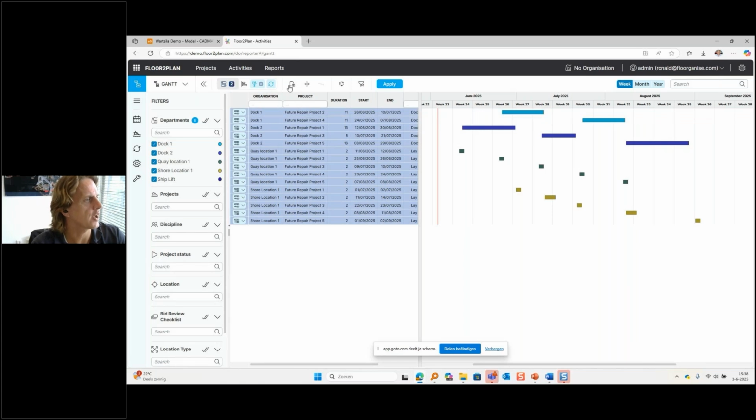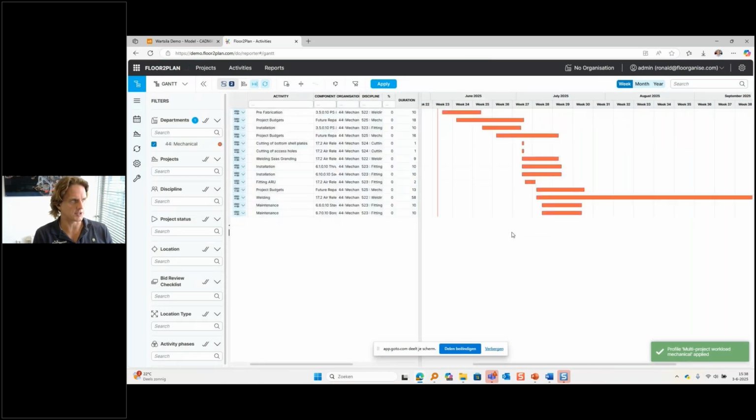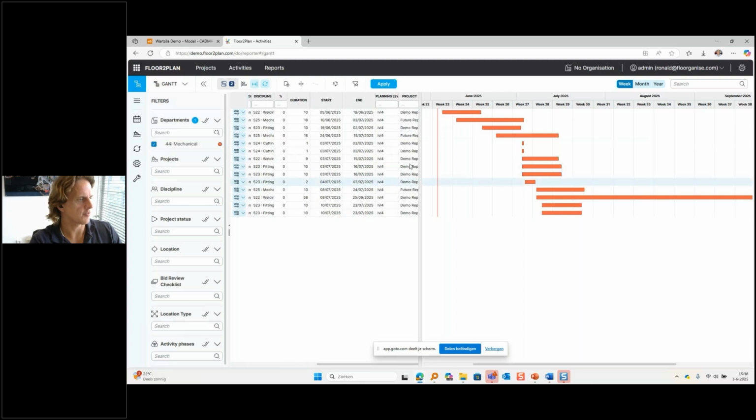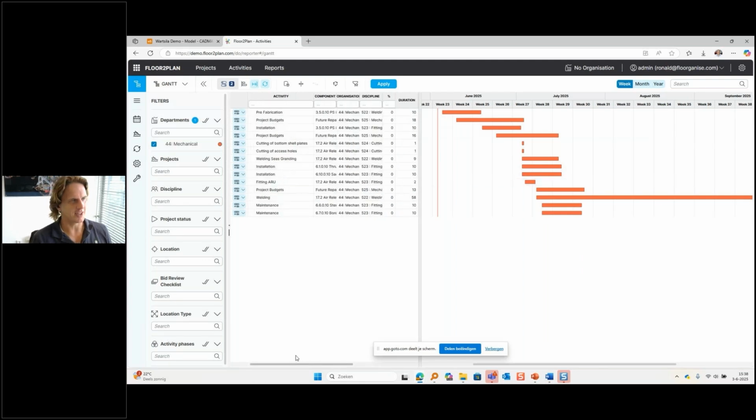We can also take a look at, for instance, one individual department and see the multi-project workload at this particular time in, for instance, the mechanical department. Also here we see that there is a variety of work for the next weeks, and we also see that they are coming from a variety of projects. So a multi-project, multi-dock location environment, all based on actuals.